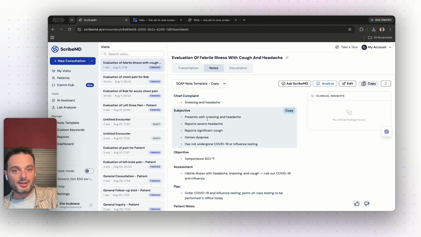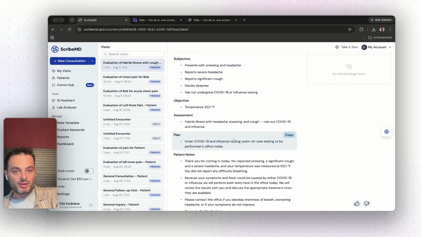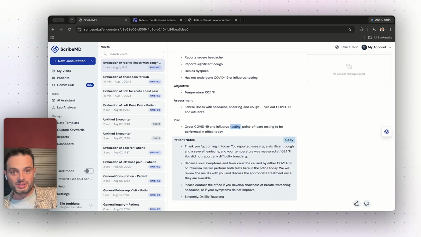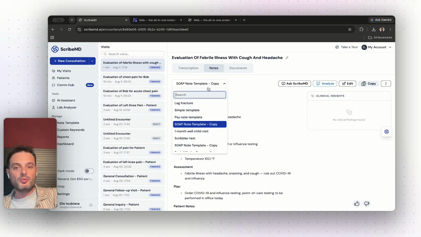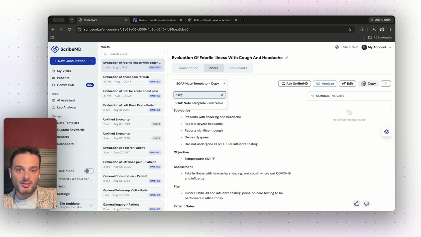Okay, so sneezing and headache, and has not undergone COVID-19 test. And here the plan is to offer COVID-19 and influenza testing, point of care testing to be performed in office today, which is what I said. So our default note template is really going to be using short sentences, kind of like bullet points. If you want more of a narrative style, it's not on my, oh yeah, it's here. You can use the SOAP note template narrative style, so that will be more like full sentences and whatnot.